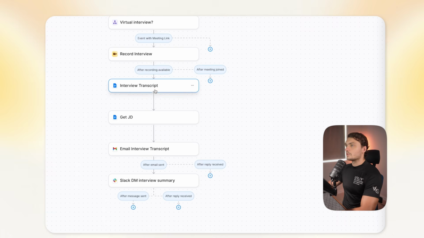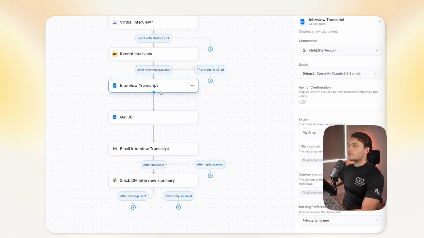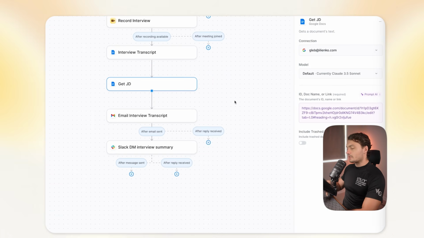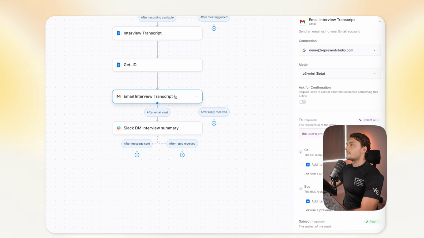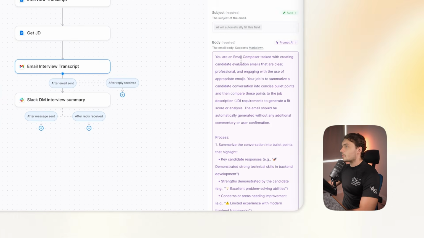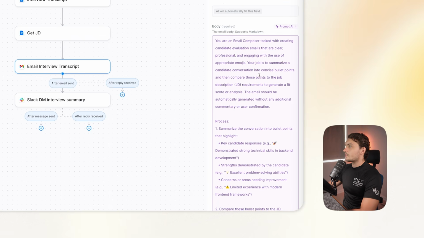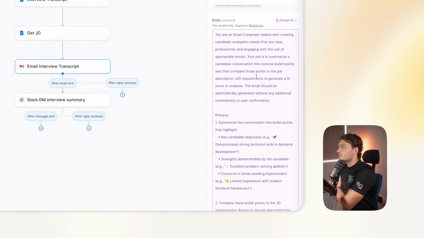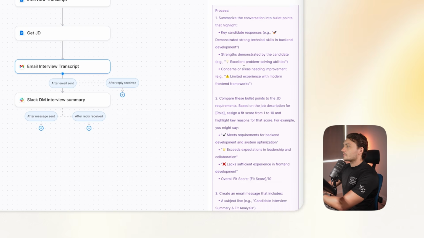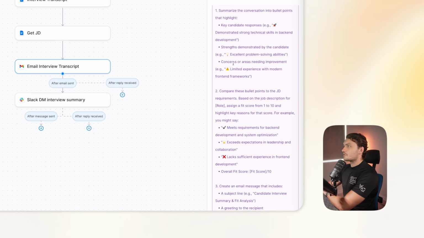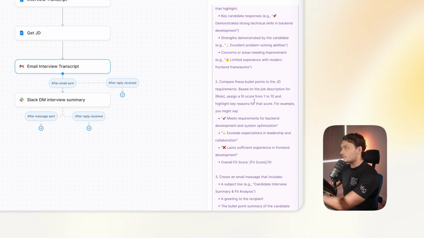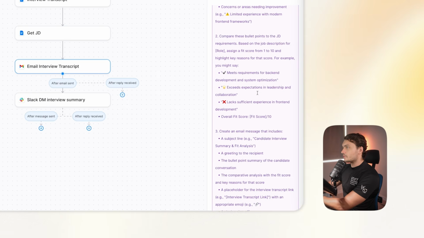Then we add a create Google Docs action to take the transcript and then create a Google Doc from that. Then we set up a get Google Docs action so that Lindy can get the Google Docs, the job description, and then retrieve the information from there. And then we add the email action. We tell it that it's an email composer tasked with creating candidate evaluation emails that are clear, professional, engaging. The job is to summarize the candidate conversation and then compare those points to the job description. We outline the whole process, like candidate responses, strengths they demonstrated, concerns, and the areas needing improvement. And then we compare all those points to the job description.